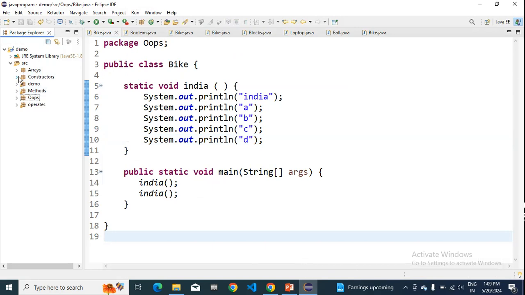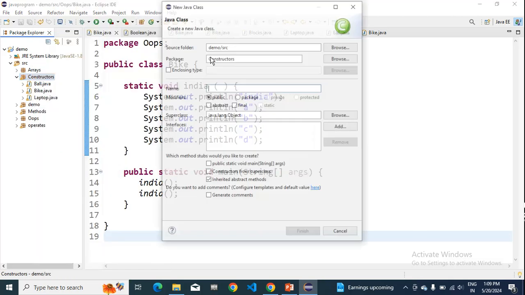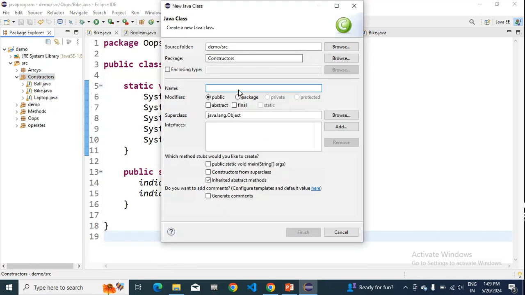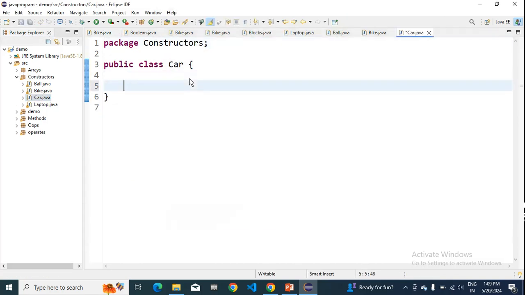I'll take that as the constructor file. I'll come here and create a new class called Car. So first we'll understand what is copy constructor.